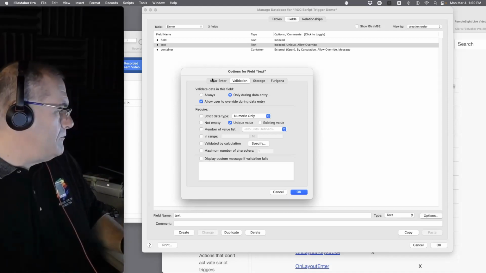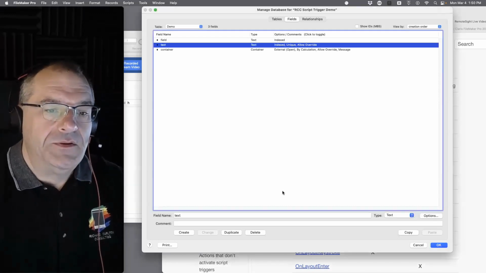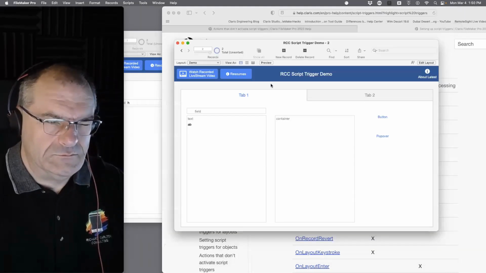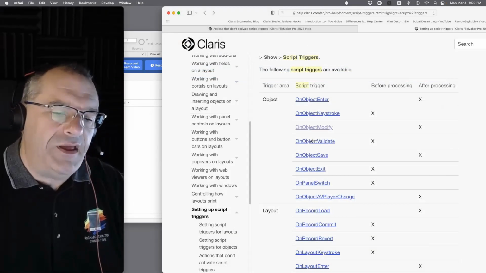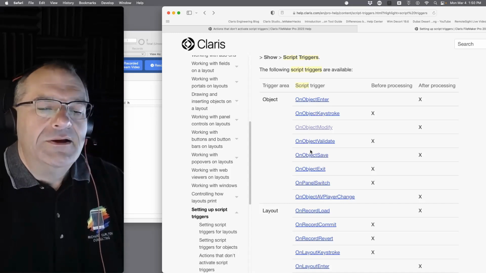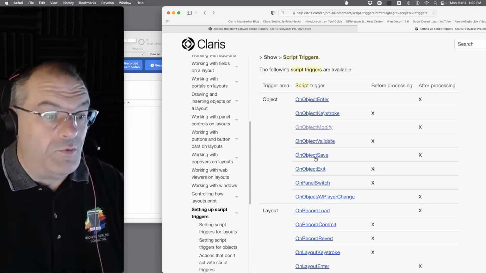I have a fun question for you because I remember this being a hot topic of discussion, I think the last time we covered this. What is the difference between on object save and on record commit? So on object validate is the one where it's going to validate and either yes or no. So save and exit are the two. There's a subtle funkiness in here. Do we want to go through this?